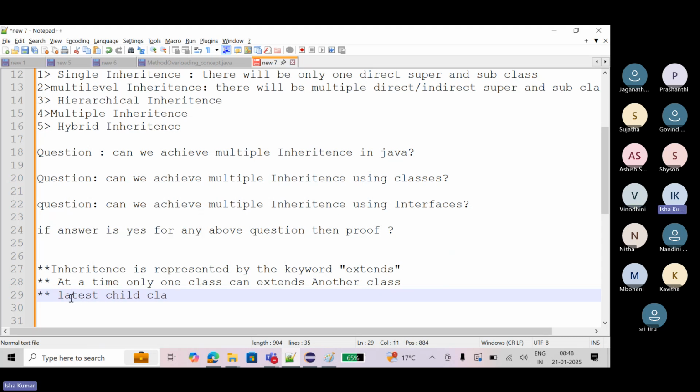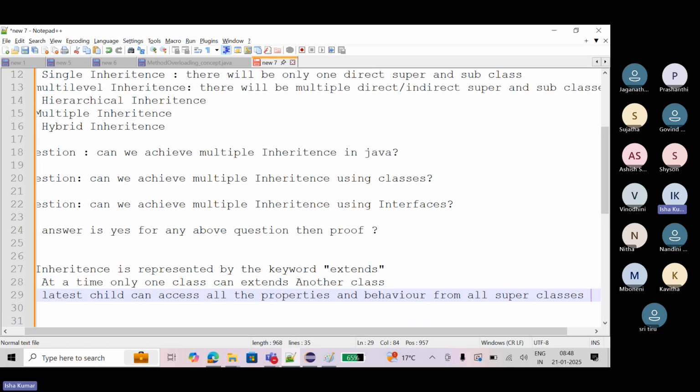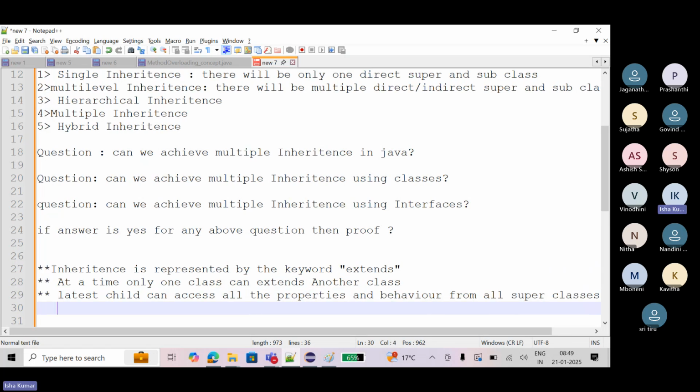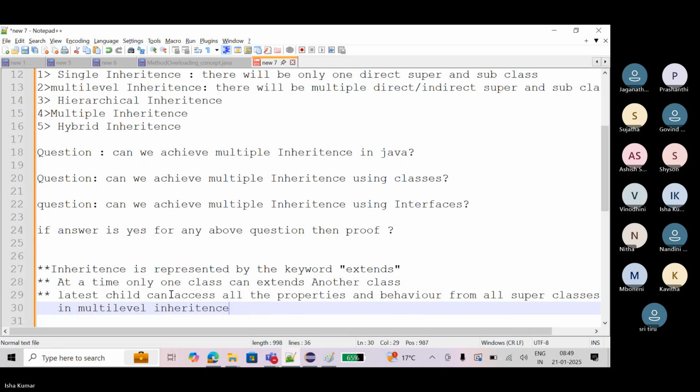So the latest child can access all the properties and behavior from all superclasses. Understood? In multi-level inheritance, that also you should remember. Okay.